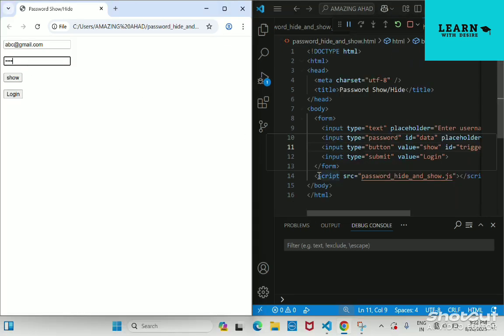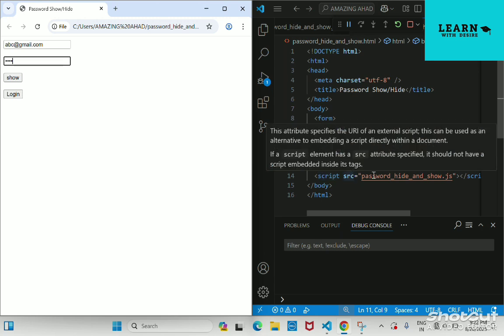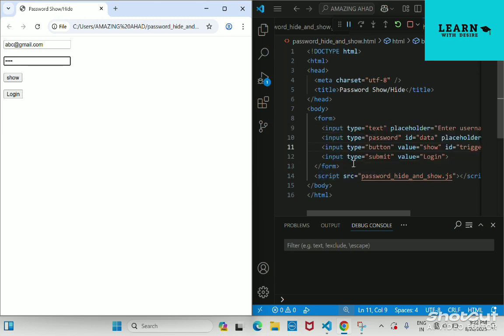In the last, we are giving the submit button for submitting and taking the values. Here you can see input type equal to submit. In the submit button, I gave the value equal to login. What is the use of value? The data whatever we give in the value comes upon the button. That means here login comes upon the button. If I give another text here, that text will appear on the button. This is the use of value.